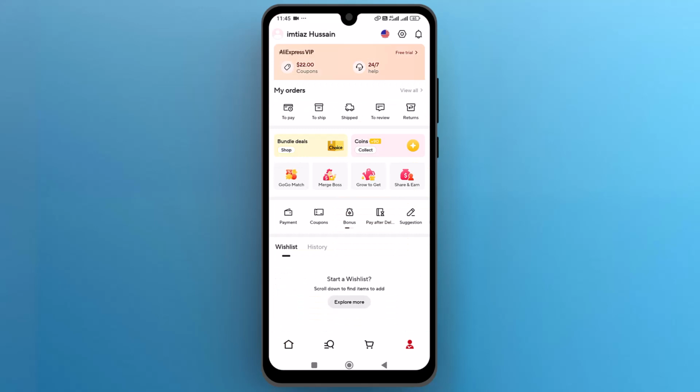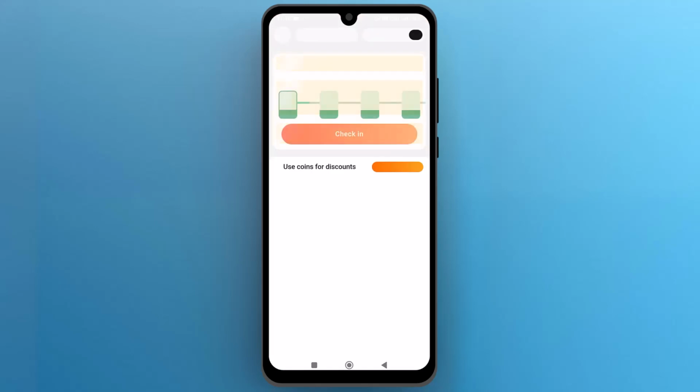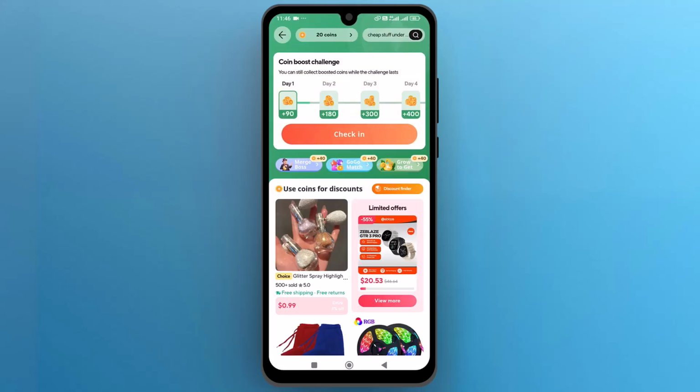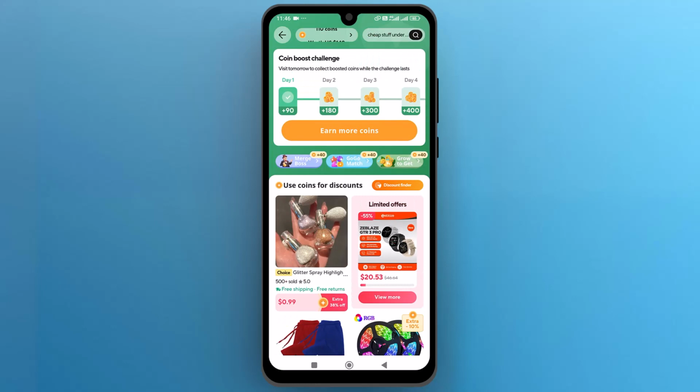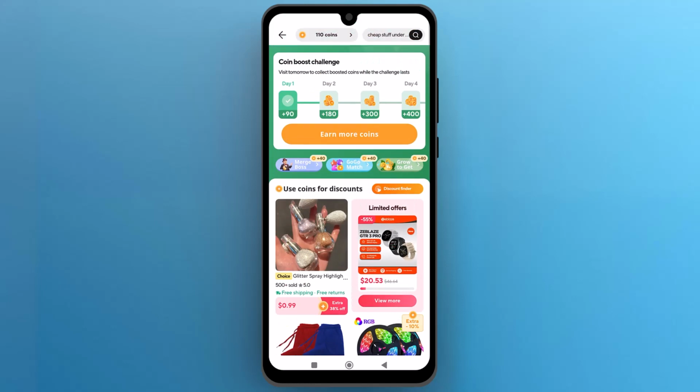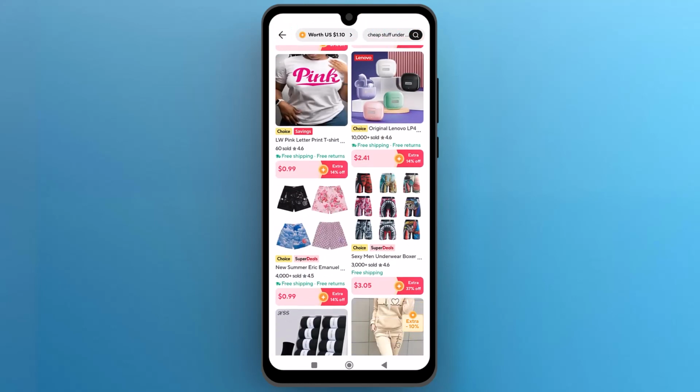Once you are on the profile page, simply tap on the coins to start collecting them. AliExpress rewards its users with daily coins, which you can claim by tapping on check-in. You can view your total coins and also their worth at the top left corner of the screen. You can explore products that offer discounts in exchange for coins.